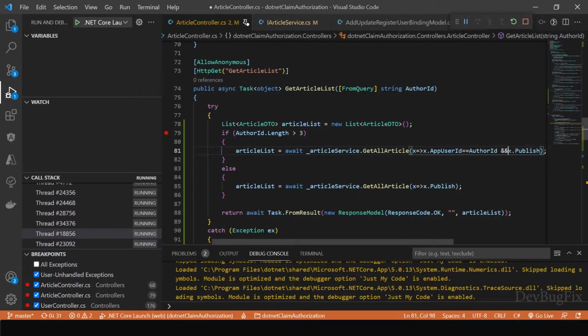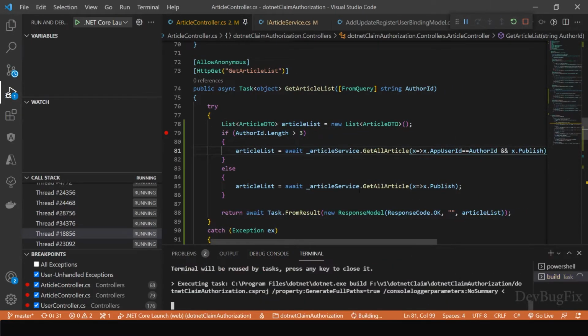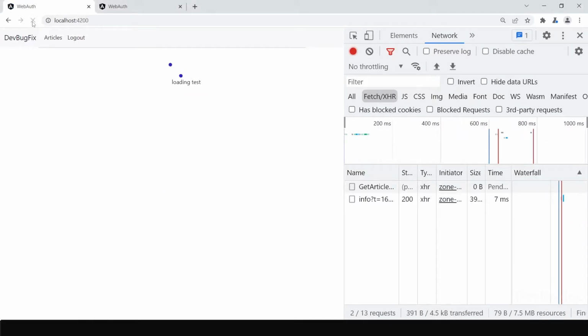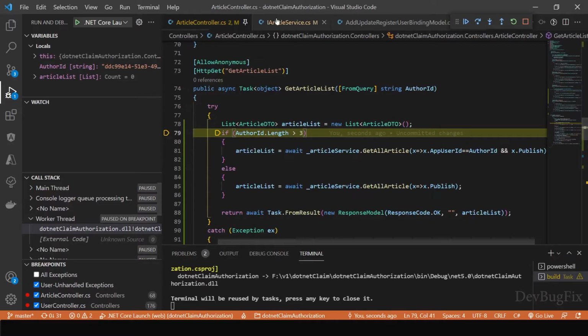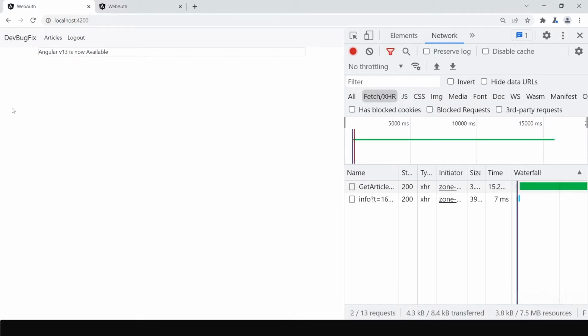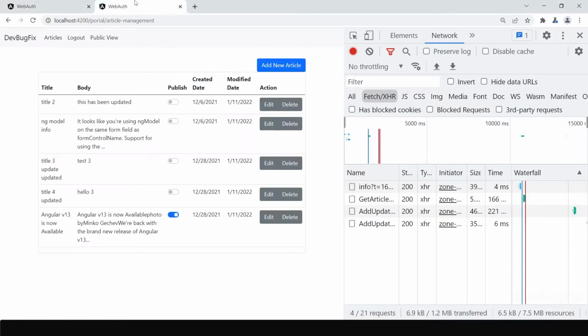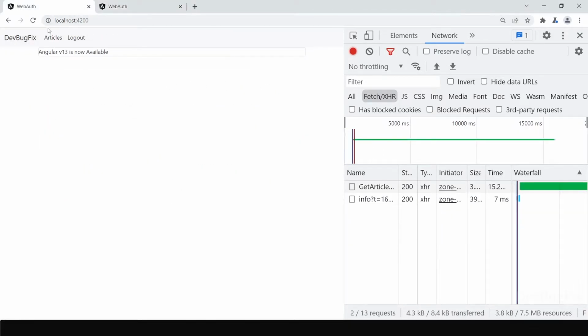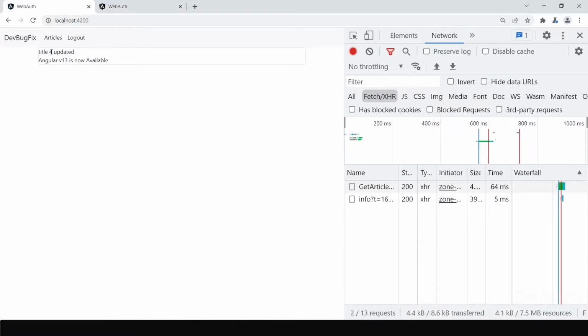x.publish. Refresh and remove the breakpoint. And you can see one article, it's working fine. We will publish one more article. Now we have two published articles. Refresh, you can see two articles.